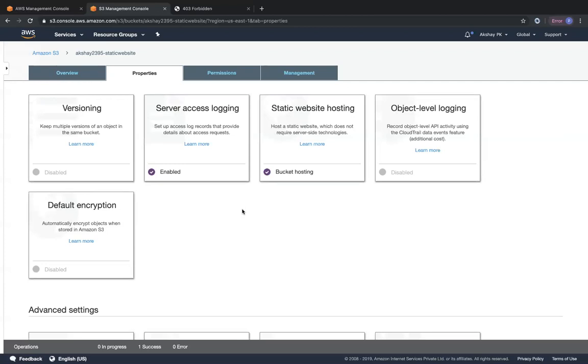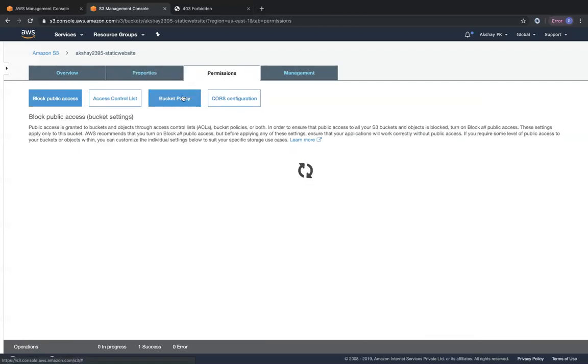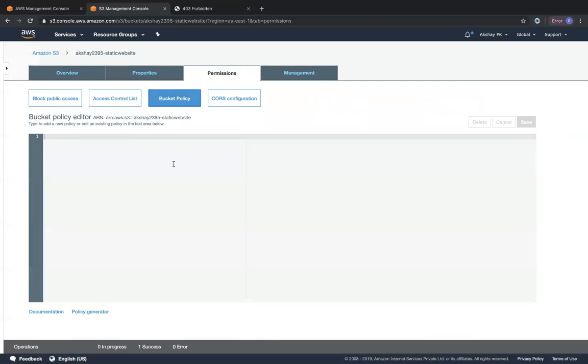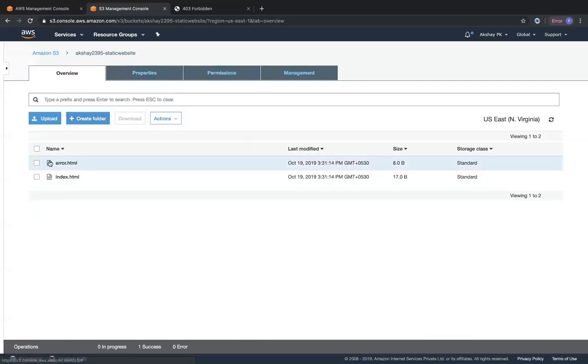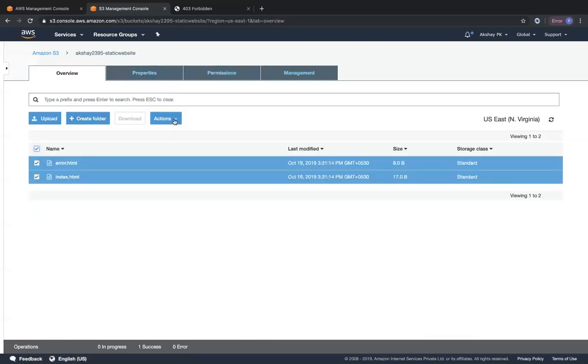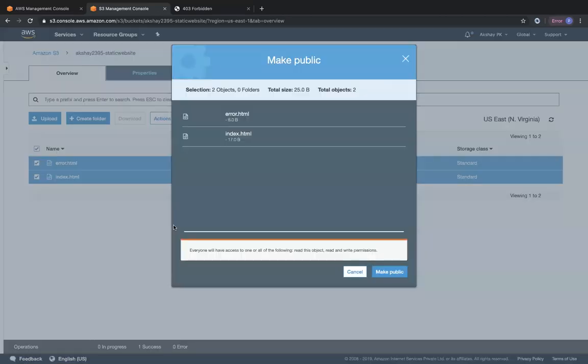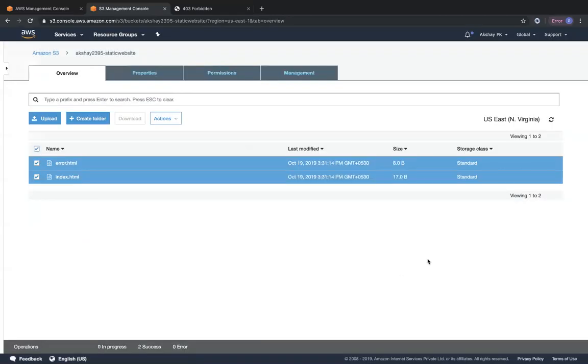So that can be done by going ahead and clicking on permissions and using a bucket policy. Or, since we have only 2 files right now, I'm just going to select both files, click on actions, click on make public, and then click on make public. So both these objects will now have public read access.